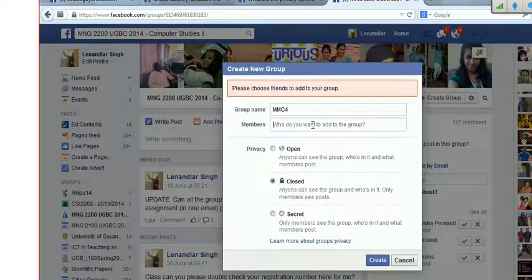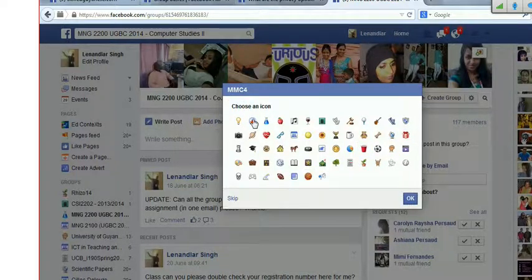And then I can just create this group. Then I can choose a little icon here, so maybe I'll just choose the light bulb. And here we go. We have a Facebook group called MMC4.